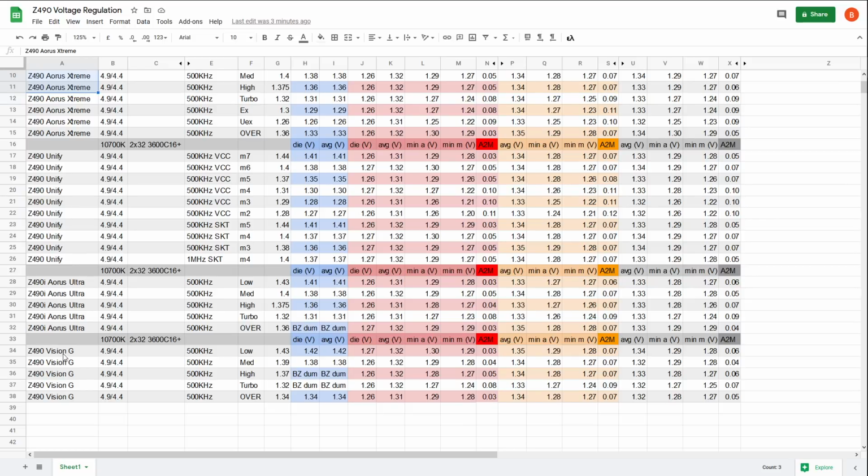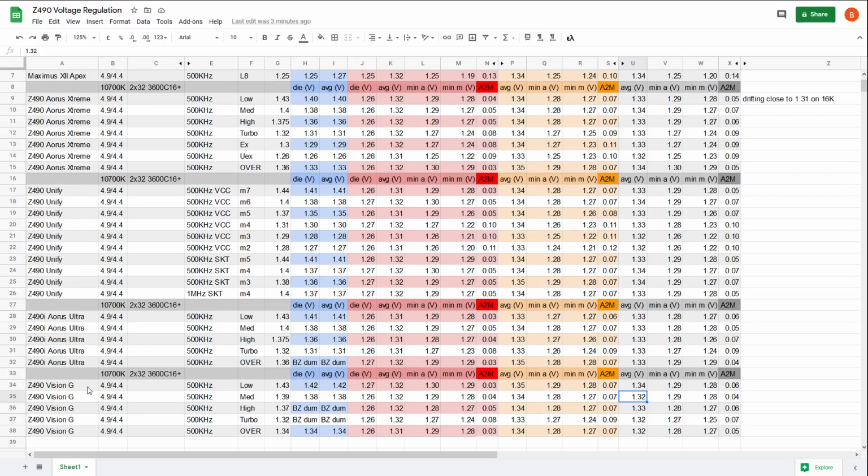And then we get to the Vision G, and the Vision G, if you're using reasonable LLC settings, does the same thing as the other Gigabyte boards, which is great news. Basically, you could buy any Z490 Gigabyte board that's an Aorus Elite or higher, and you're going to get the same level of voltage regulation as the Xtreme. So yeah, that's kind of crazy.